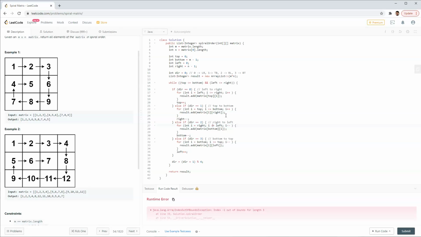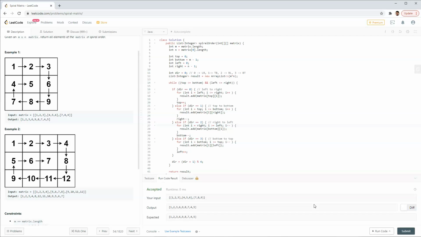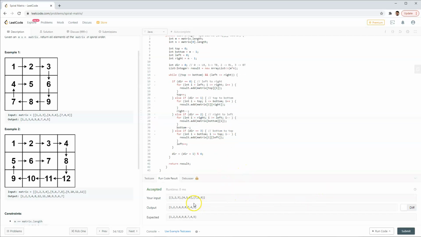The right has to be greater than left. We iterate until right is greater than left, and when bottom is also greater. So I from bottom to top, and we have to check I should always be greater than top. So this will fix this problem, I believe. Let's see. Okay, this is printing as expected for the 3 cross 3 matrix.